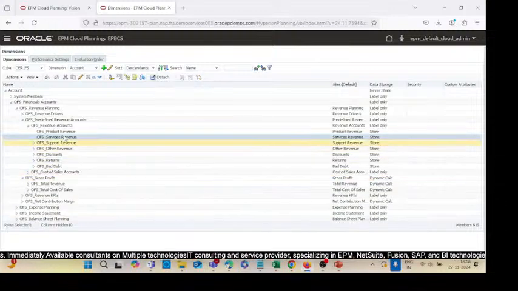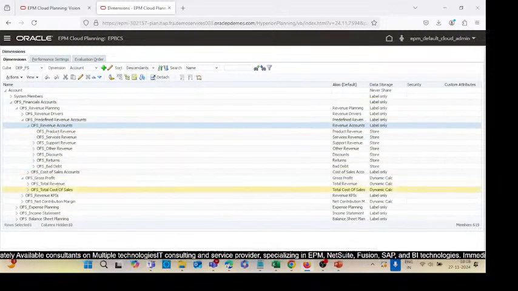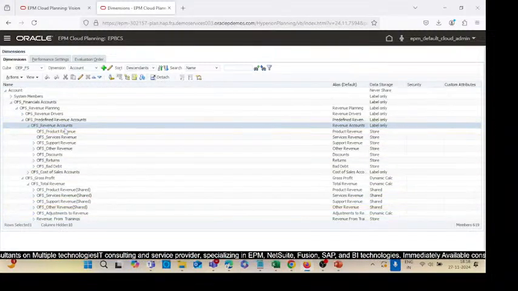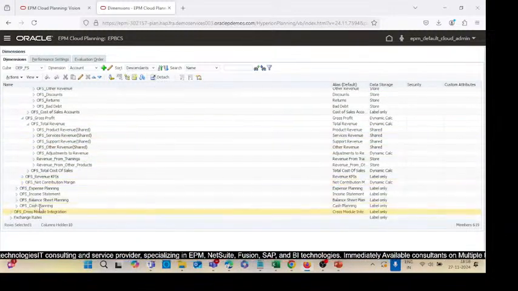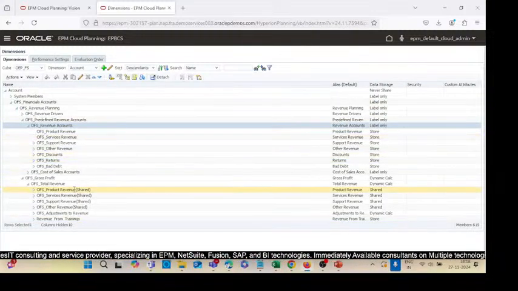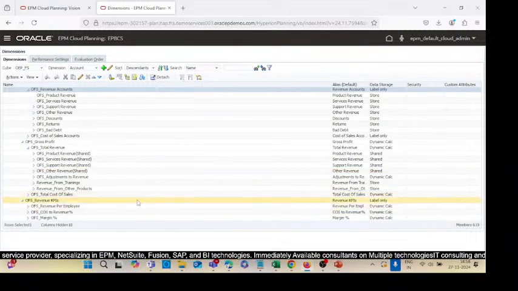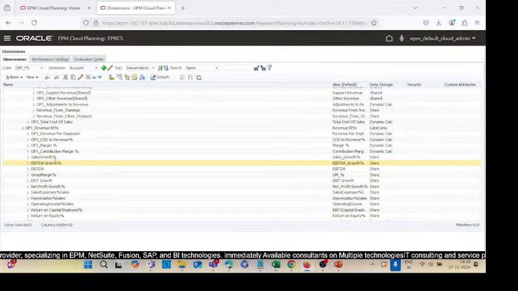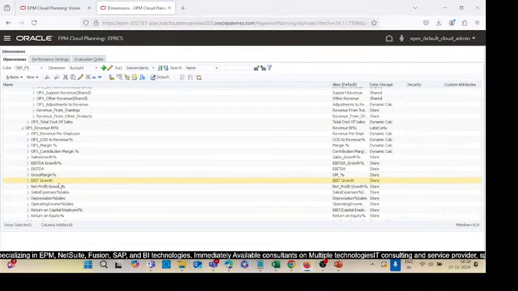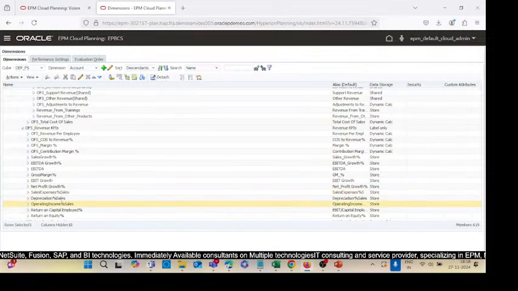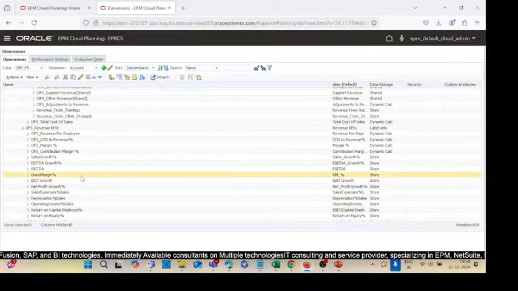I can just make a shared member of it, so that it will be visible. Like here you can see the revenue accounts are already prepared as a shared member under the gross profit. So we can do this, so all the calculations will be visible here under the gross profit as well. And let's see all the revenue KPIs we have just added. The sales growth percent, EBITDA growth percentage, gross margin percent, net profit growth percentage, sales expenses percentage to sales, depreciation. So everything we have just added in the configuration part is available here.